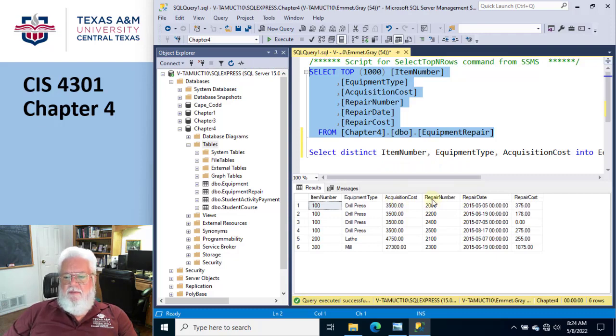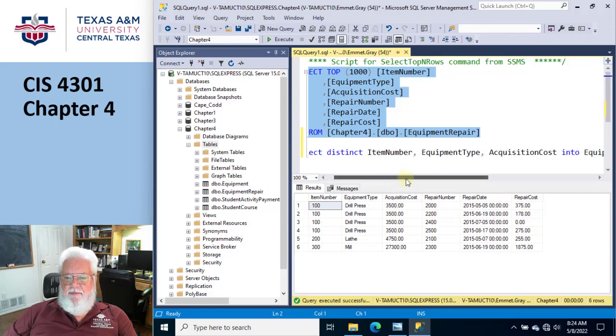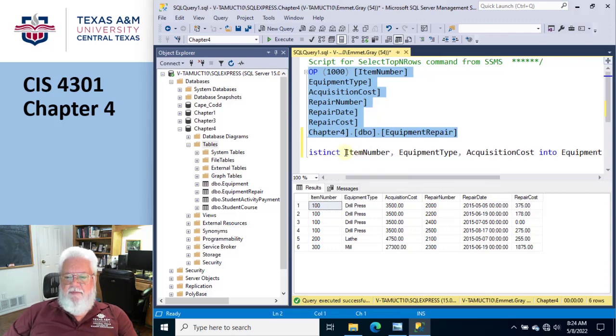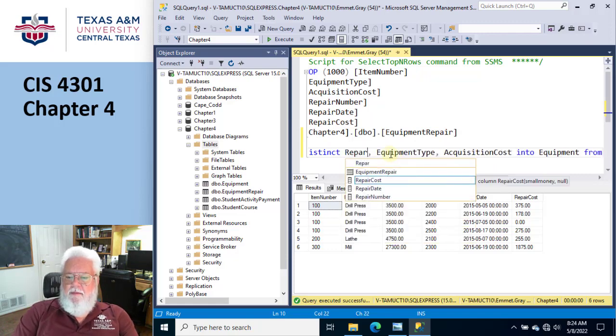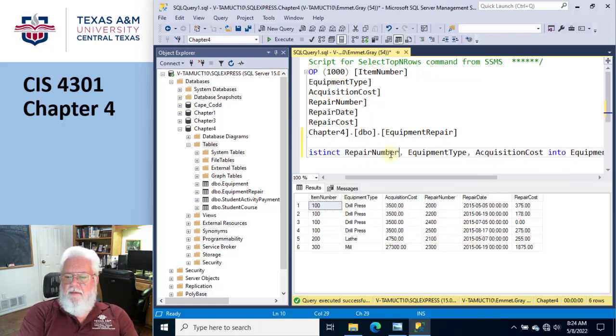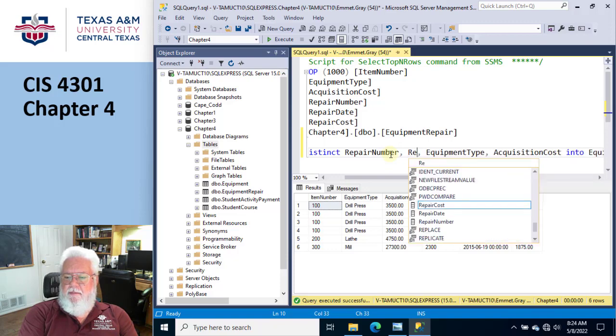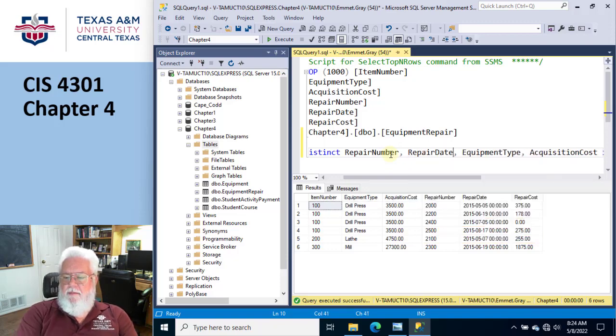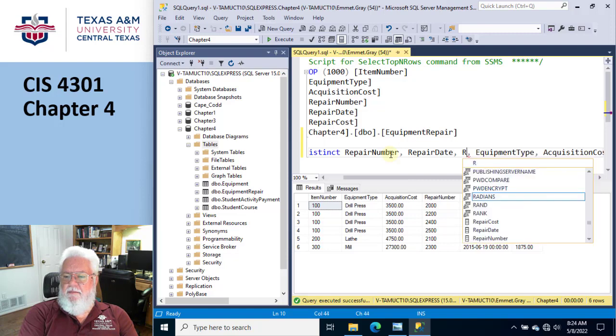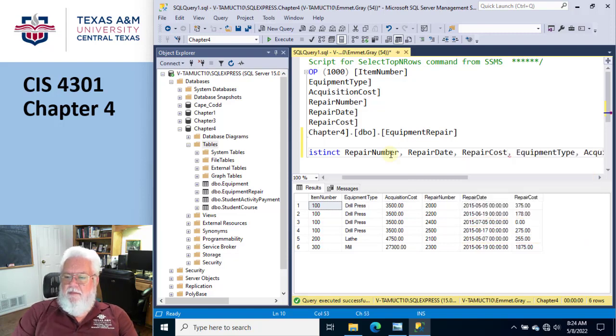So now I'm going to want repair number, repair date, repair cost for sure. Absolutely for sure. So that would be the repair number. The repair date. And the repair cost. Okay. Now we're not quite done. Although this will work, I'm going to get rid of the into part. Okay, I'm kind of sort of missing something.